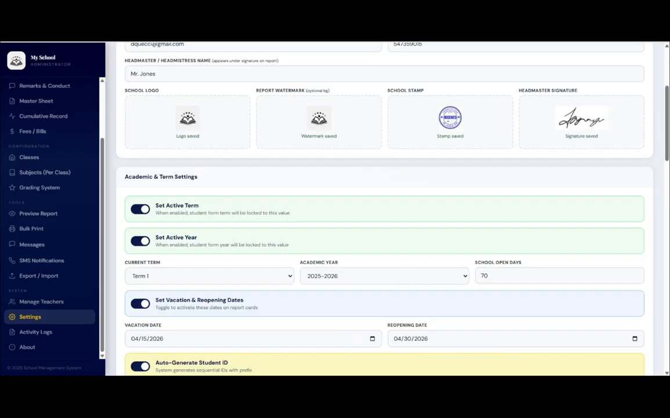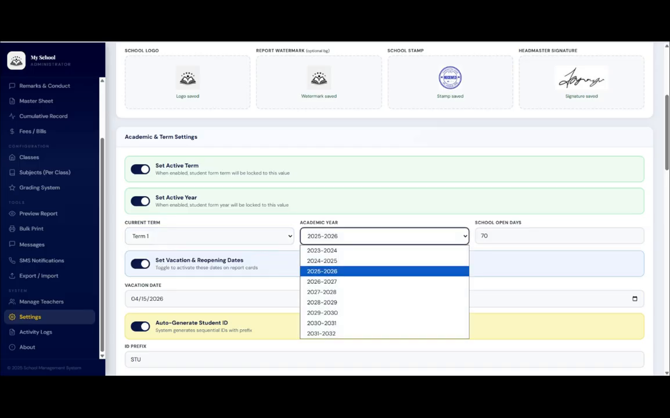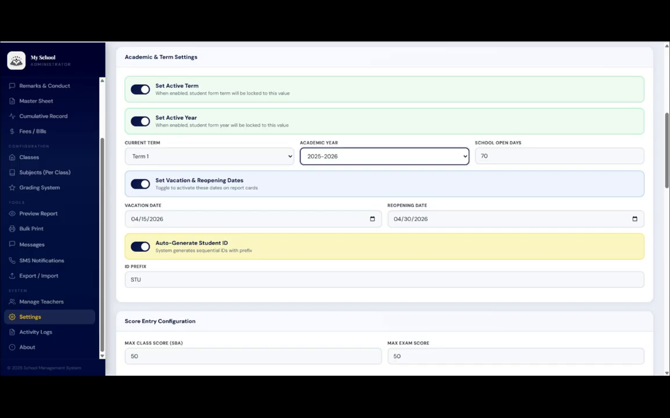Then we have the academic and term settings here that you need to activate. We have current term. You select the current term, then the academic year, you select it and set it active. Then we have the vacation date. You need to set the vacation date and the reopening date, then you toggle it to activate it.